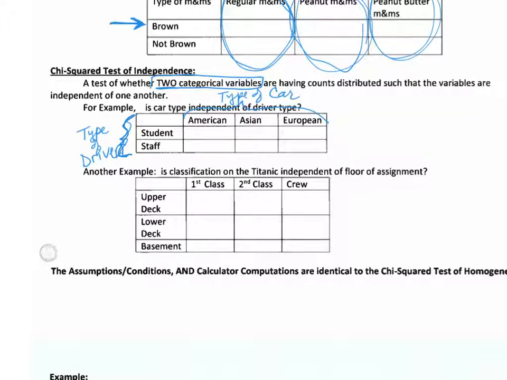But since this is a variable of multiple things, a student and a different group, the staff, and if you also had another one that was administrators or whatever, however many you added on there, that's a whole different variable, type of driver. All right, over here we have the classification on the independence, so is the class separate from or independent of the room or the floor that they were assigned to. So the class is a variable and the floor was the other variable.